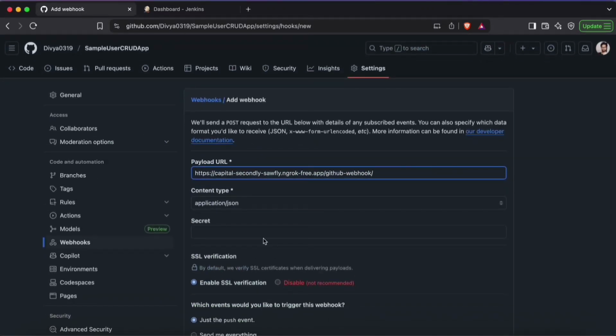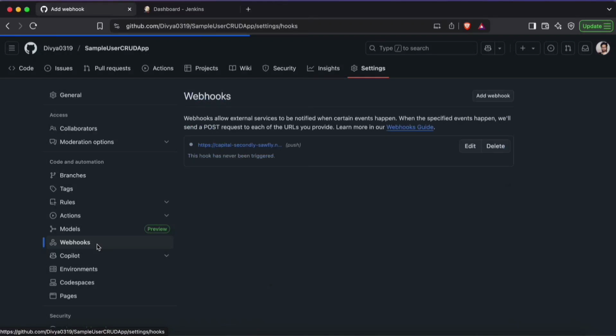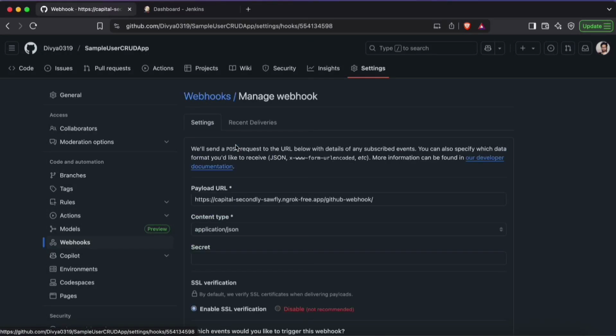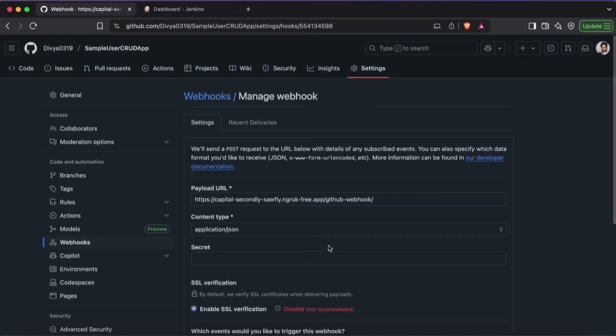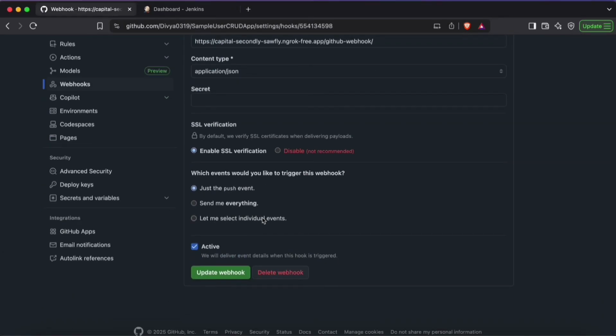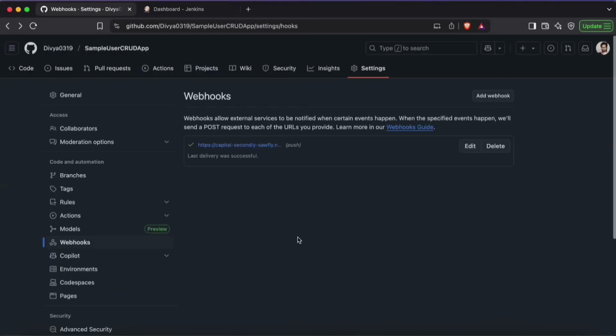Let's check my previously created webhook to verify this step. So the setting is here. This is after that, /github-webhook. Content type is this and everything else is the default settings, as I told you. Click on add webhook and the webhook is set up now.